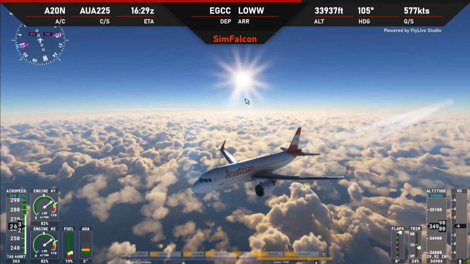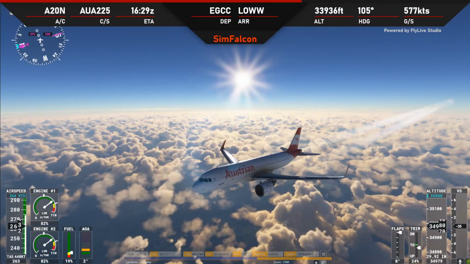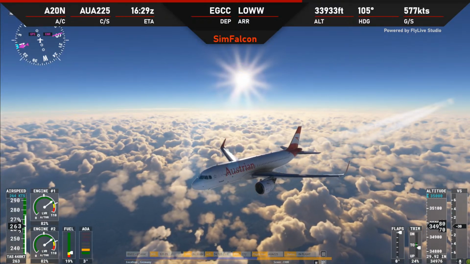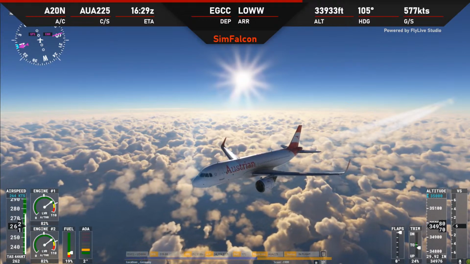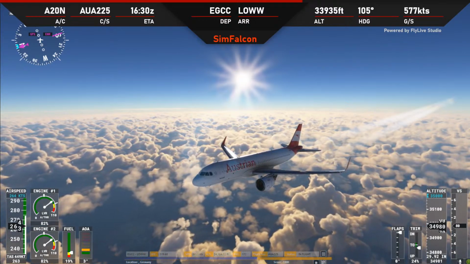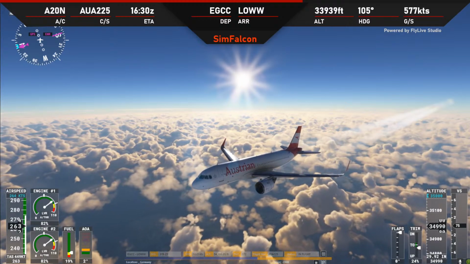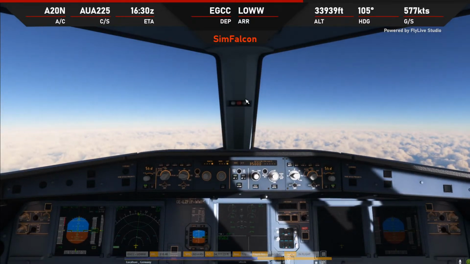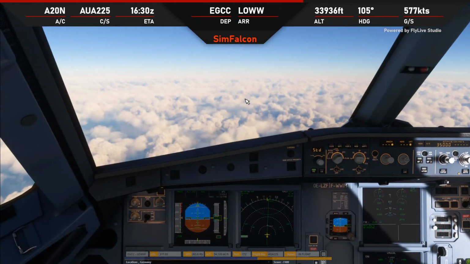Lufthansa 5 Echo X-Ray identified, direct Delta Foxtrot 411, descent flight level 100. Direct Delta Foxtrot 411 and descent flight level 100, Lufthansa 5 Echo X-Ray.